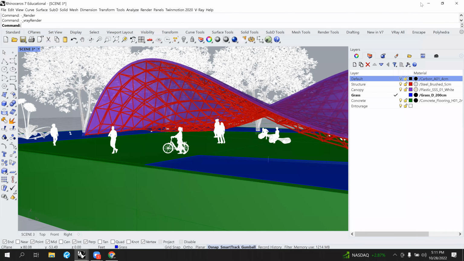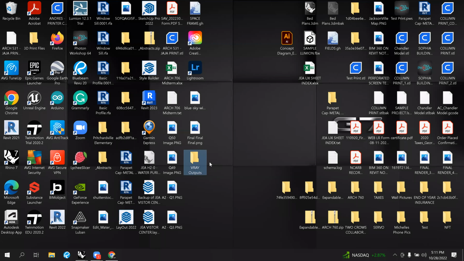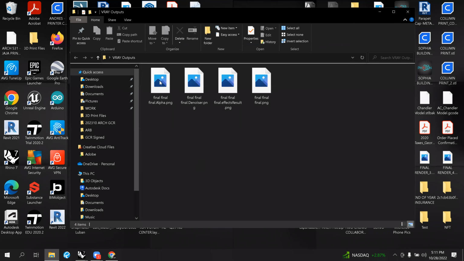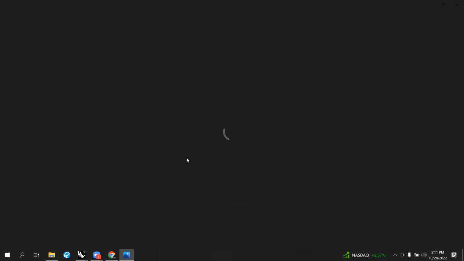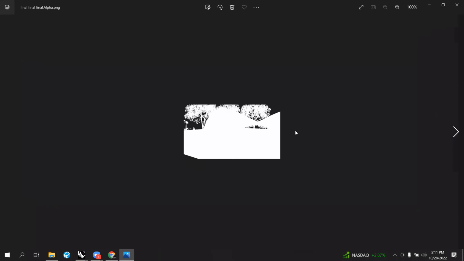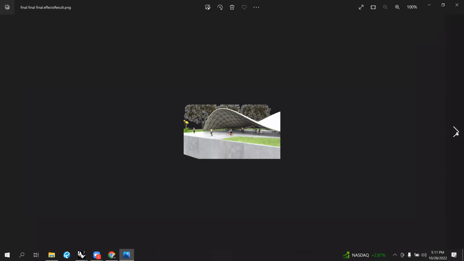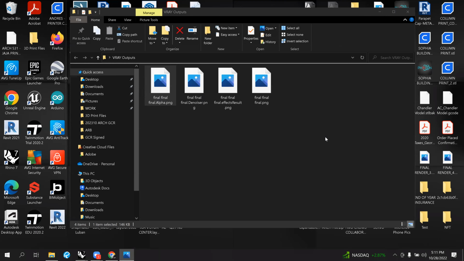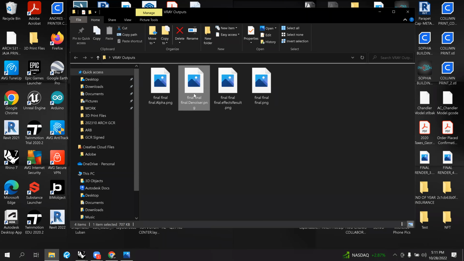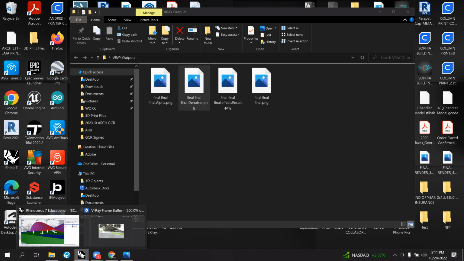So now that you have them, I can come back into that folder. Here's my little VRAY folder here. And here's the alpha graphic. So this is just the white balance of the image. That's the actual image itself. Okay, that's the end result. And there's the denoiser. Where's my material map?